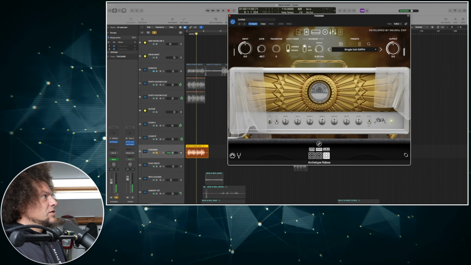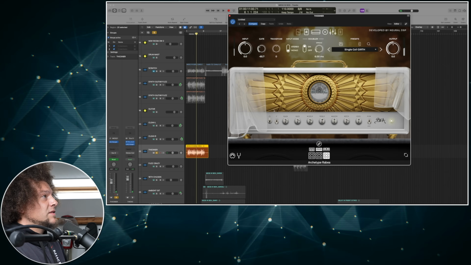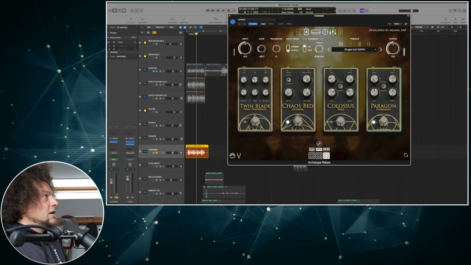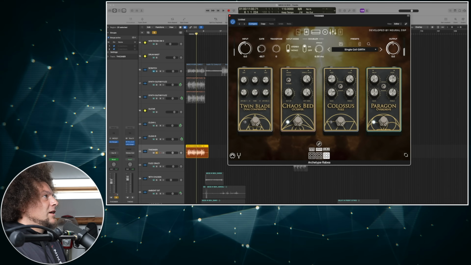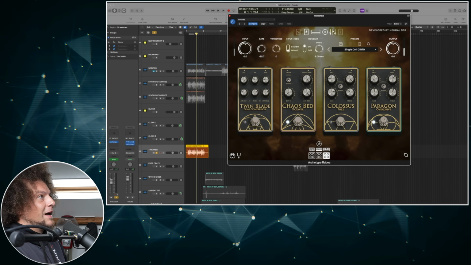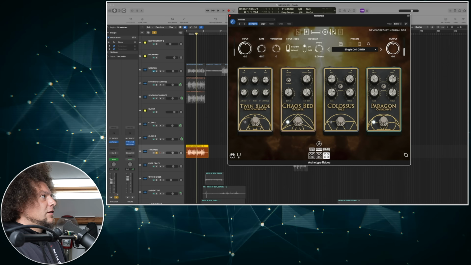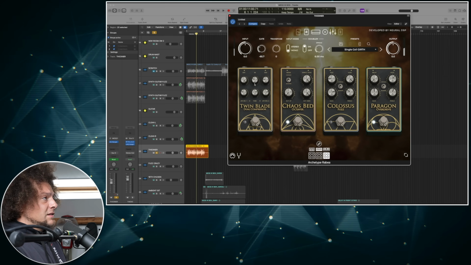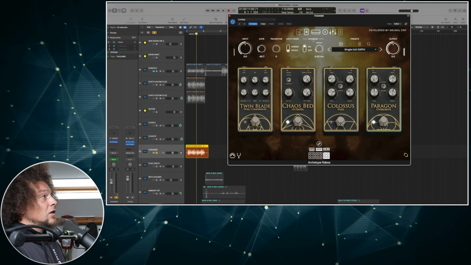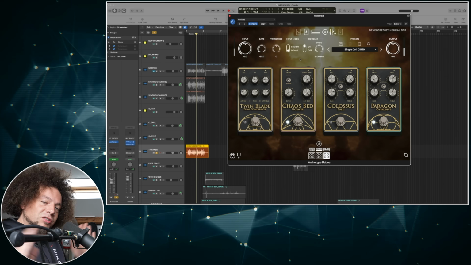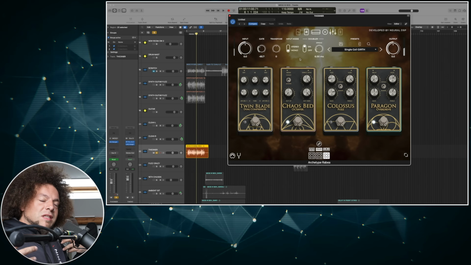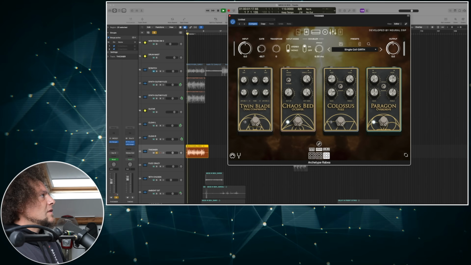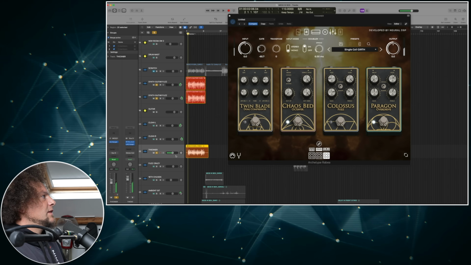So that's running the crunch amp with the gain really high, the mid boost in. I'm running the octave, the Chaos Bed Octaver with full octave, and the Paragon Overdrive to give it a little more mids. And then also I'm running the doubler, so that's allowing it to shift into the stereo field, just thickening up either side. So let me show you without.